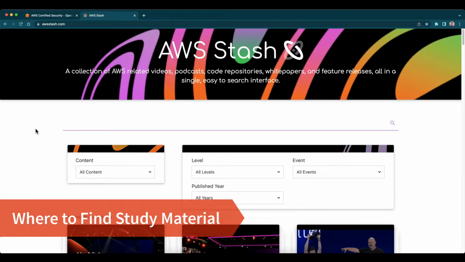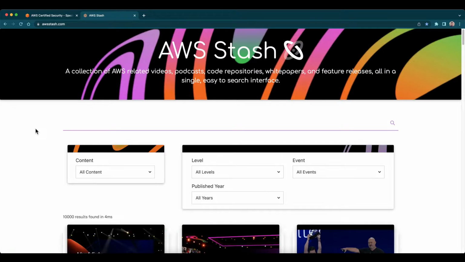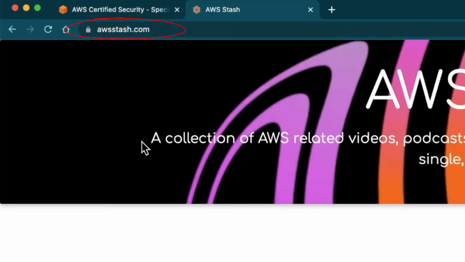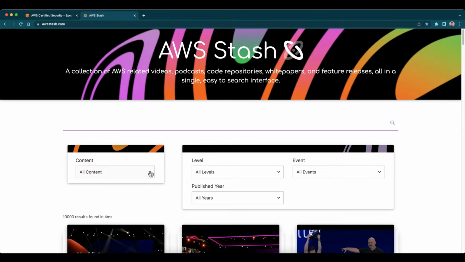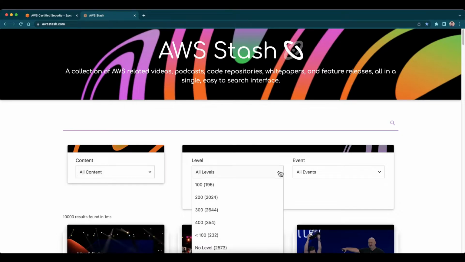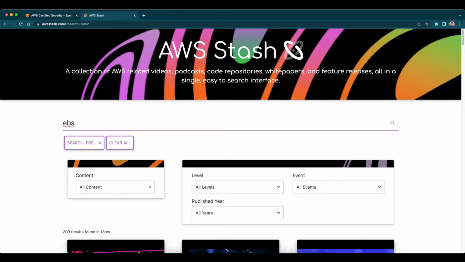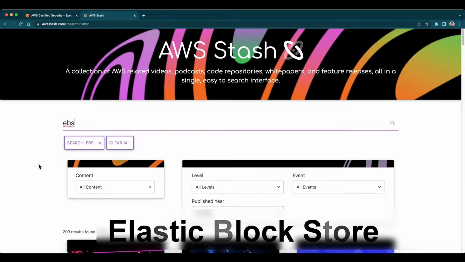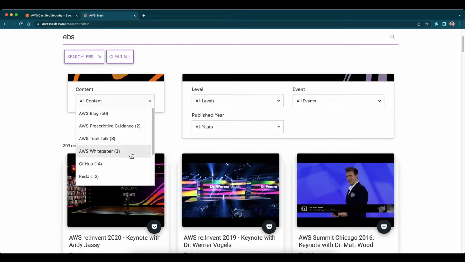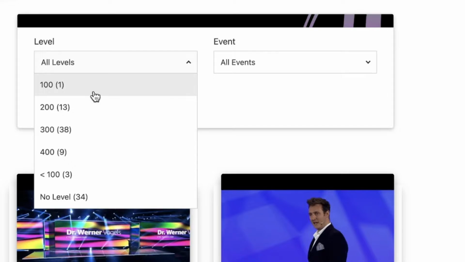Second question is where to find materials to study. So if you're looking for materials to study, you don't have to visit various websites to do so. You can easily do it with the help of this website, that is aws-stash.com. Using this website, you can easily search for various kinds of content across multiple levels for any specific topic. Let's say I want to search for Elastic Block Store, EBS. So I can search videos for EBS and I can search across various levels, as you can see here.